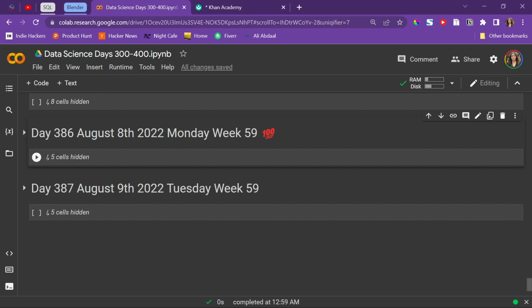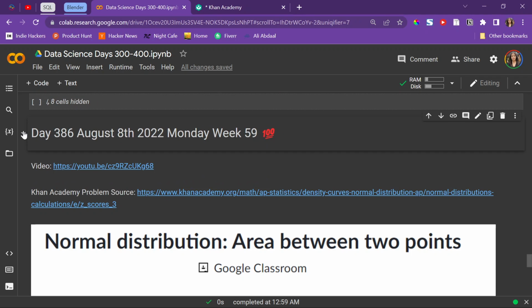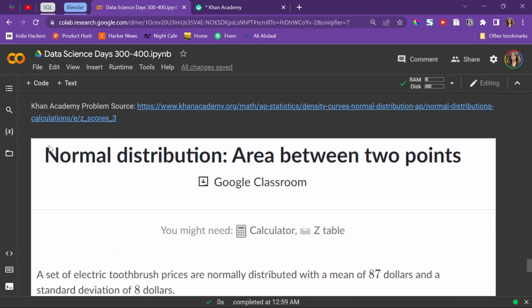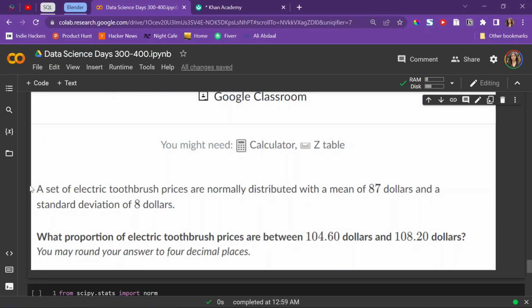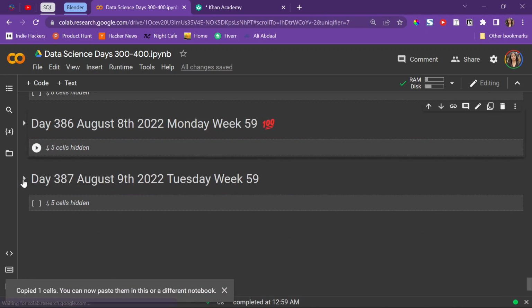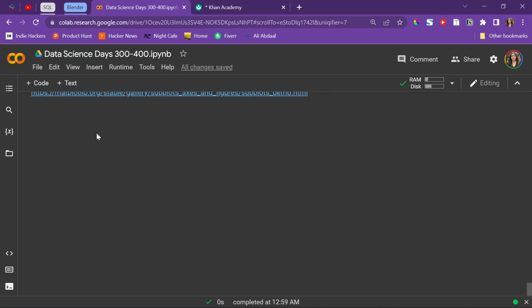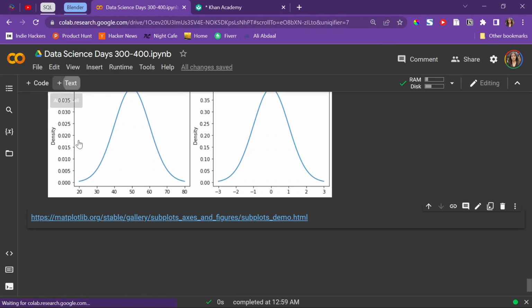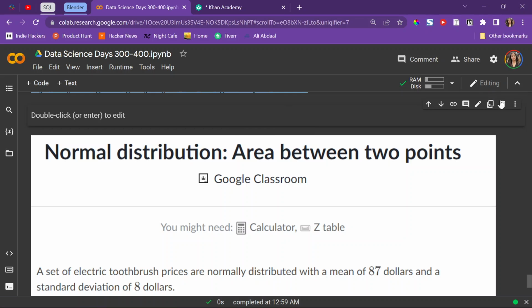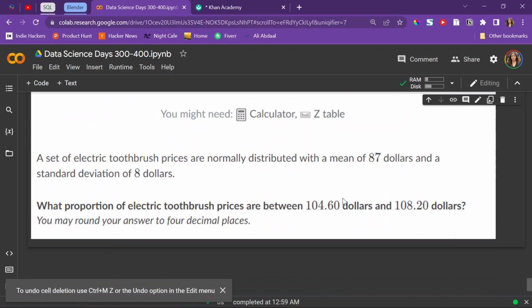Oh, that's great. How about I just take yesterday's problem? And did I do one? No. Okay, so I'll just take yesterday's problem. So I'm just going to copy this and paste that in here. And now what I'll do is simply read it. A set of electric toothbrush prices are normally distributed with a mean of $87 and a standard deviation of $8. What proportion of electric toothbrush prices are between $104.60 and $108.20?